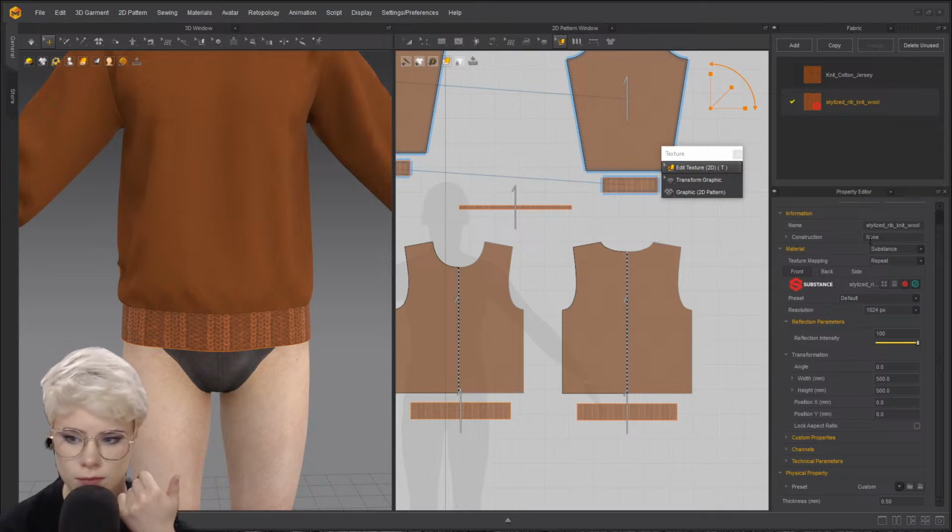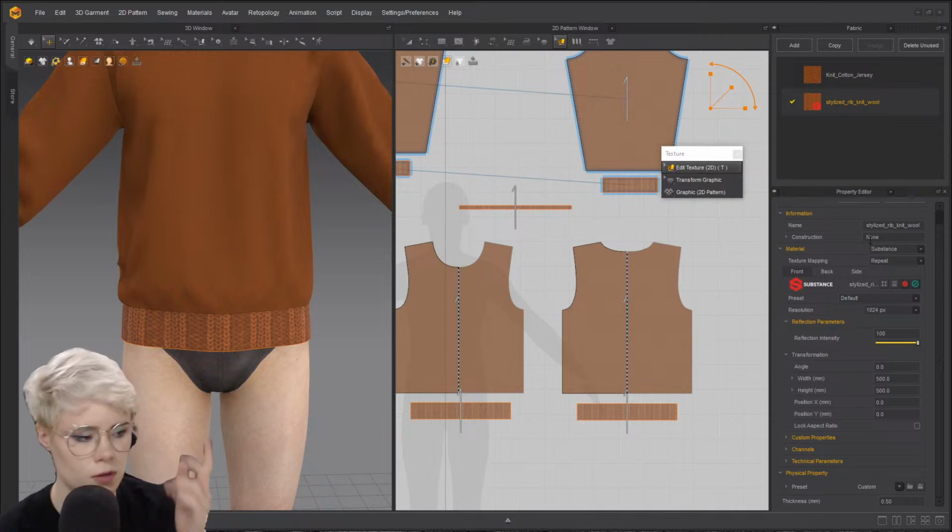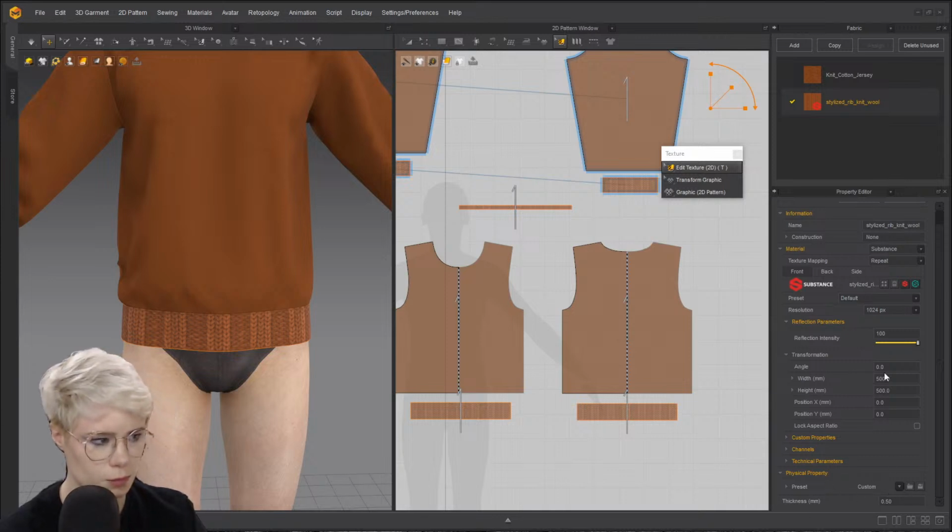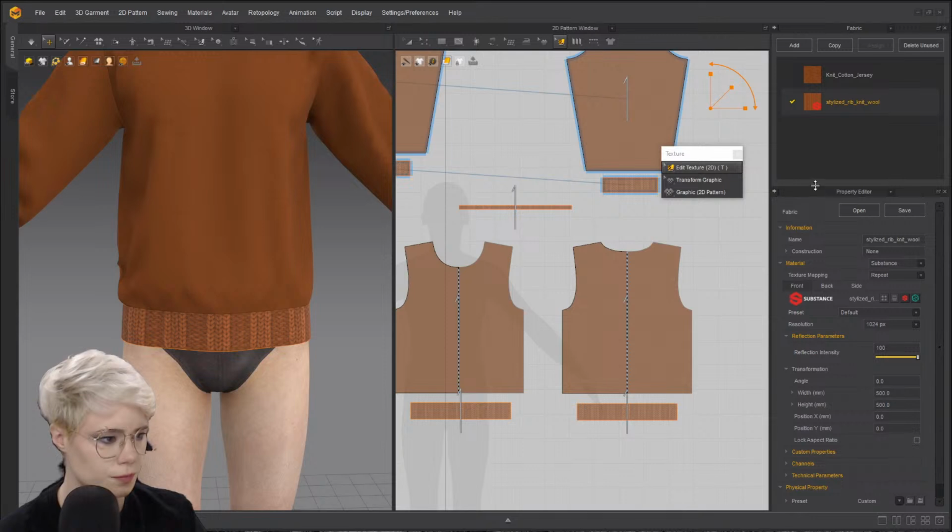If I brought wood in, it wouldn't drape super well. So I would want to use a different preset. But it is the custom preset that is applied to this substance texture and substance material. It's not going to affect the geometry too much, but it does affect how it's going to simulate. And that's the important part.